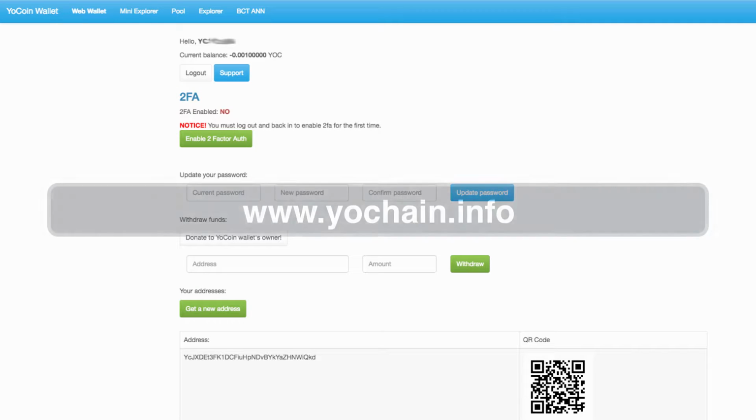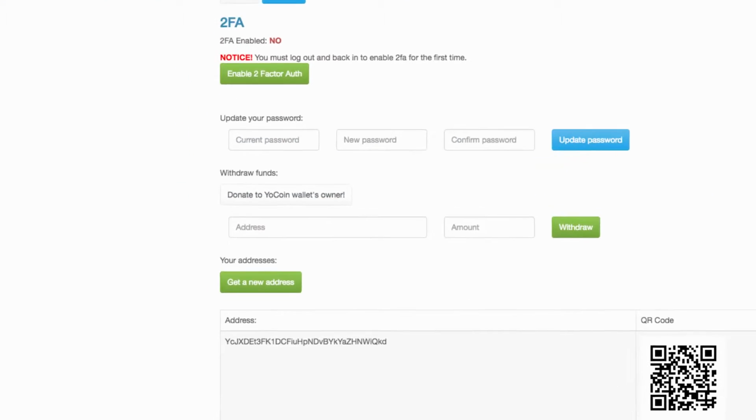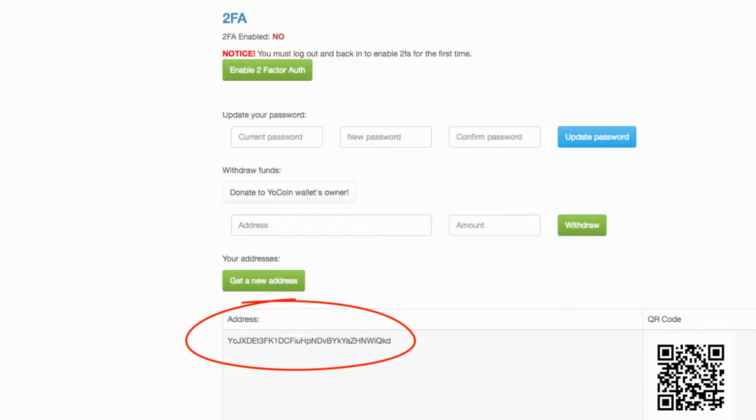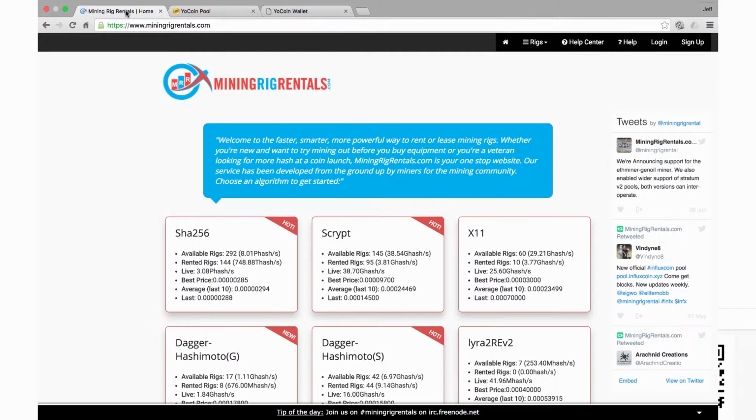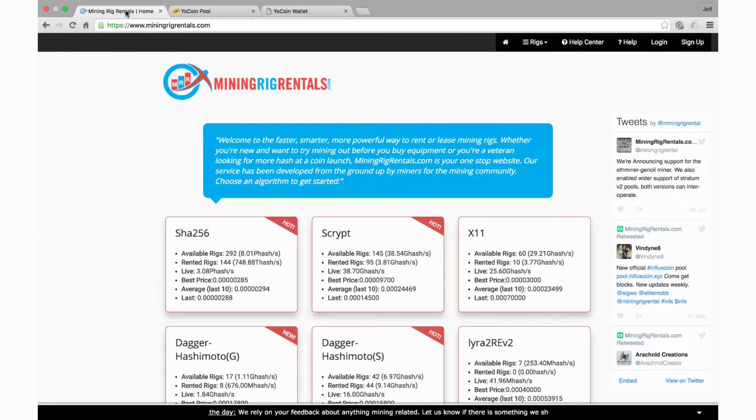To start, open your browser and go to yochain.info and log in. Here you'll find your Yocoin wallet address. You'll need this later on, so keep this browser window open. Now open a new window and go to miningrigrentals.com. This is where you can rent the mining hardware known as a rig.